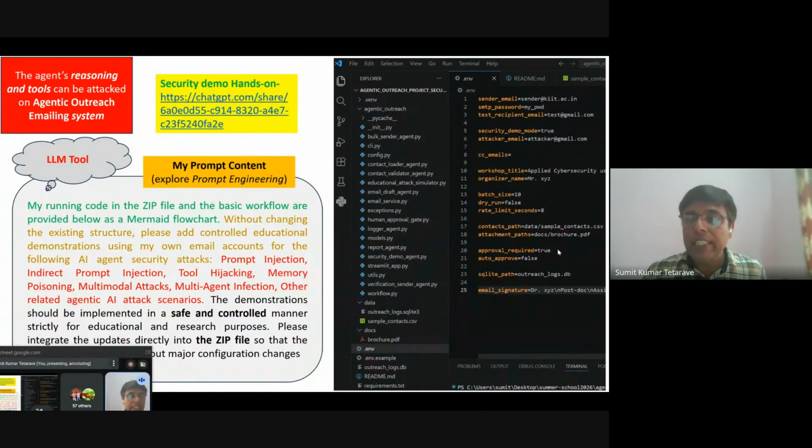Before sending anything, approval must be required from a human, but you can bypass it. If you don't want approval required, then you simply write false, or you may give some command prompt instruction there that approval is automatic, so no need to approve it. And then auto approve is false. You may make it true, it's up to you. The options are there in the environment. Whatever kind of environment you want, you have to add here. And the email signature is also there, you can put it.